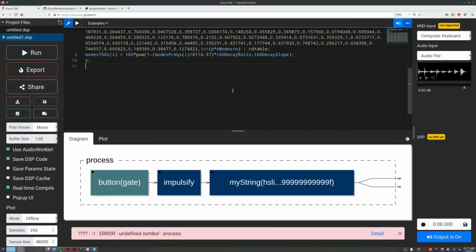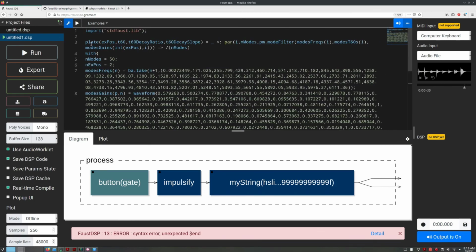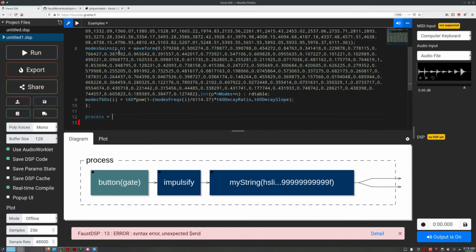It's a .lib file, so it doesn't have a process line, and I'm going to have to add the process line here. I'm going to say process is going to be equal to my model, which is plate. That's the name that I specified in the previous step. So this is plate, okay?